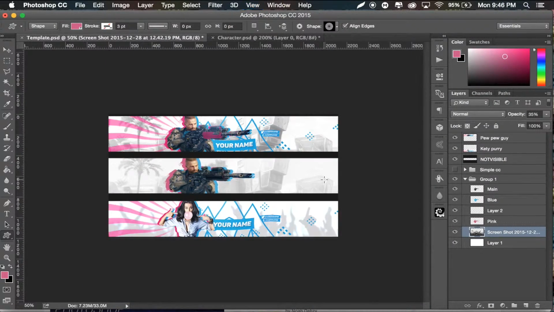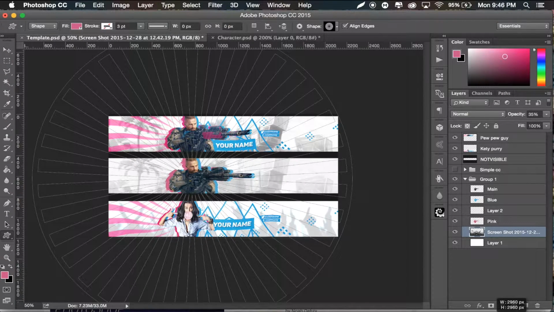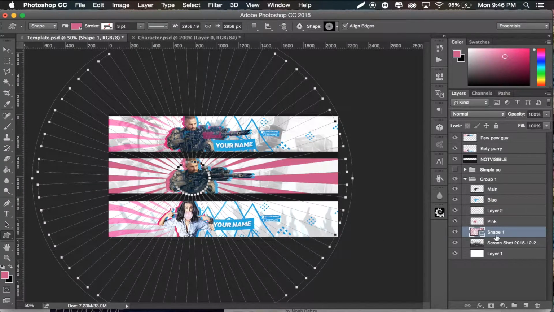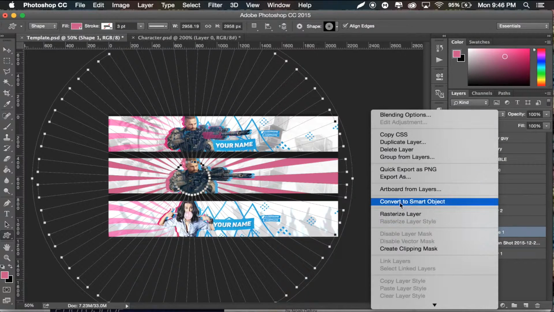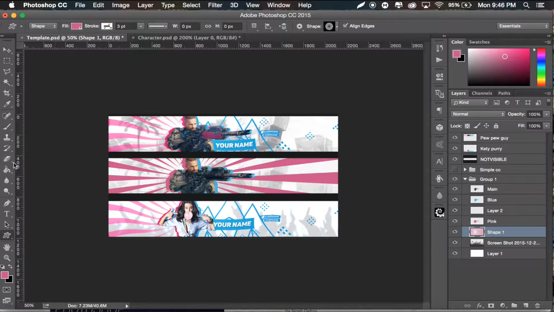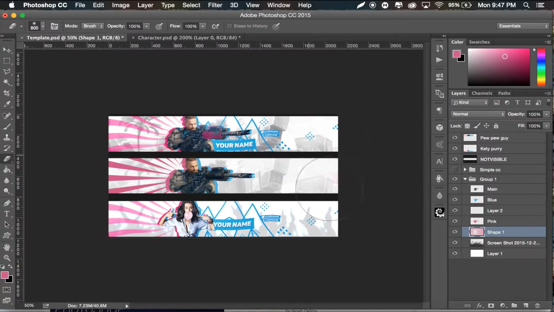Then I'm going to zoom out a little bit. Make sure I have that pink selected. I'm going to click in the middle of our character. I'm going to click, hold Shift, hold Alt, and expand this out about right there. I'm going to right click and rasterize the layer. Then I'm going to go to my eraser tool, and I'm just going to erase the right side of this. And there we go. That's about it. Maybe decrease the opacity a little bit. It's about something like that.